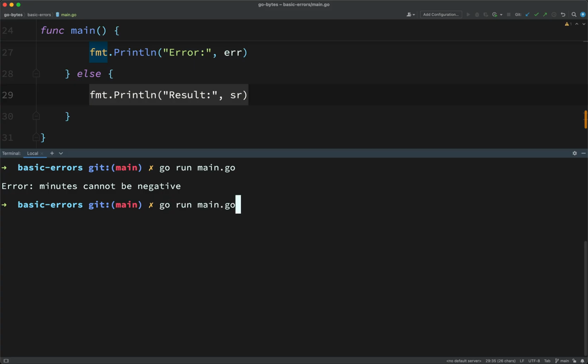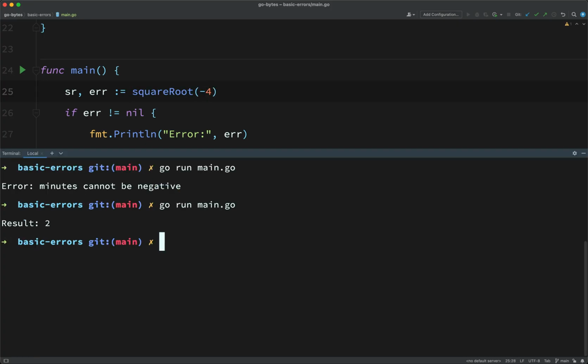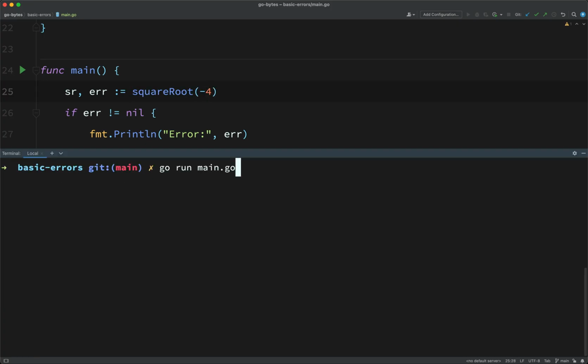So let's go and run this. Go run main.go. So we get a result of 2. How about if this is a negative number, then we should see an error. Let's go and run this again. Error: cannot take the square root of a negative number.